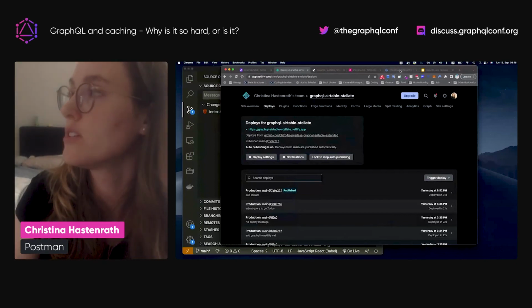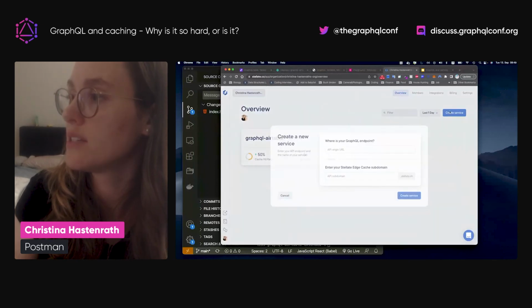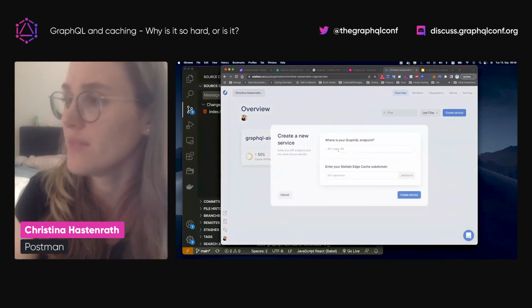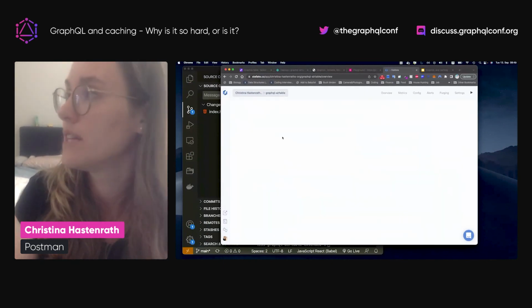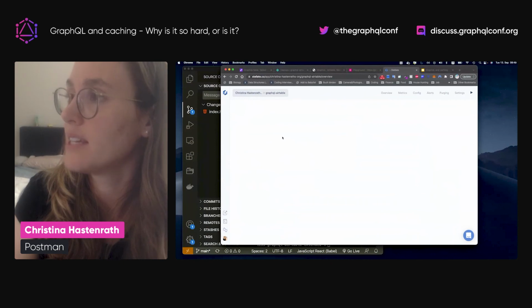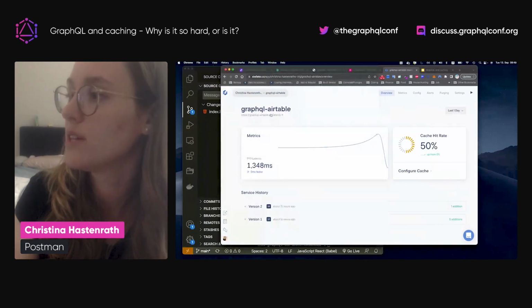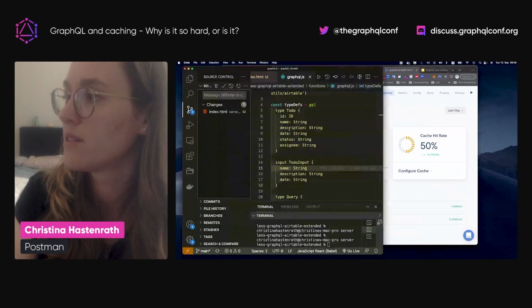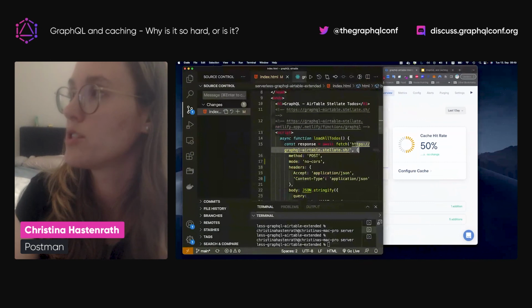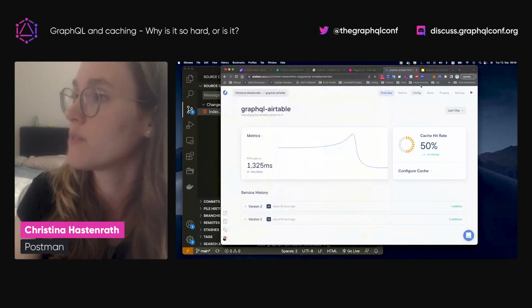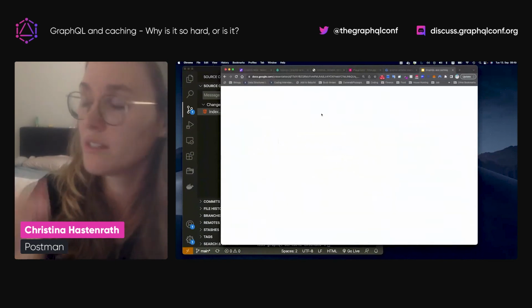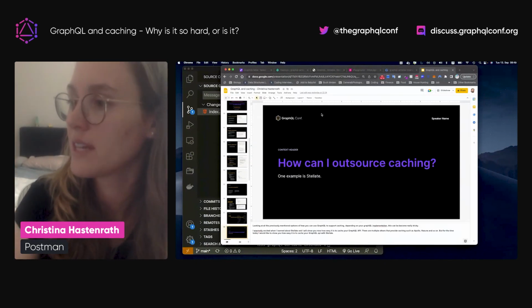API URL, you can go to Stellate, you can create a new service, and then you can paste in your endpoint here. And that's pretty much most of what you have to do. And then you take the Stellate URL, and you paste that into your GraphQL fetch query here in order to cache the results. And we don't have that much time left, so I'm going to show you the screenshots that I took.